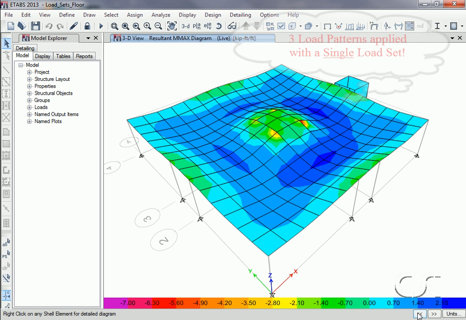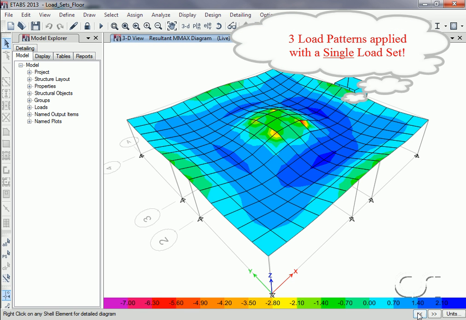Thus, we were able to apply 3 different load patterns: a dead load, a superimposed dead load, and a live load to each floor object with a single assignment of a load set.